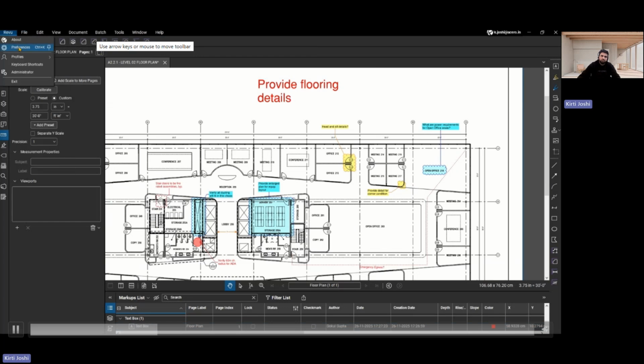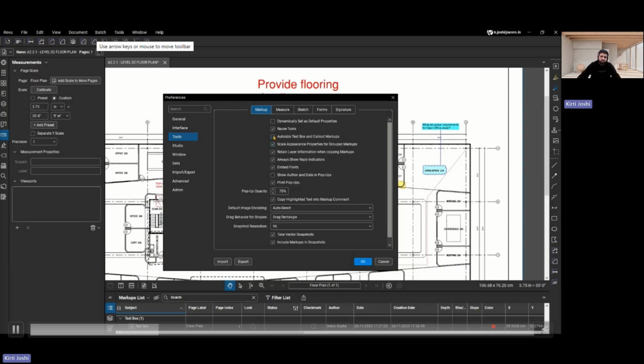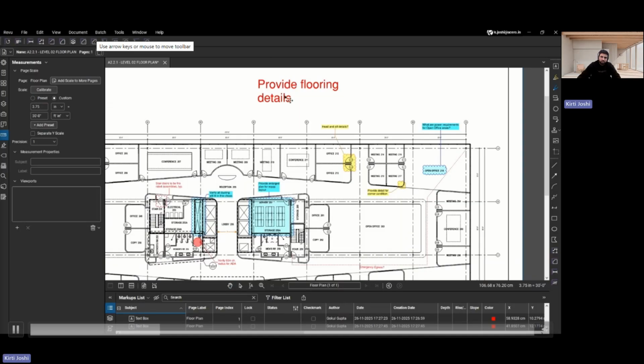You can just go to the preference to open it. So there is the option to automatically adjust your text box. According to your text, it will just give the height of the text. The other way is you can definitely drag the text box or adjust its size also.